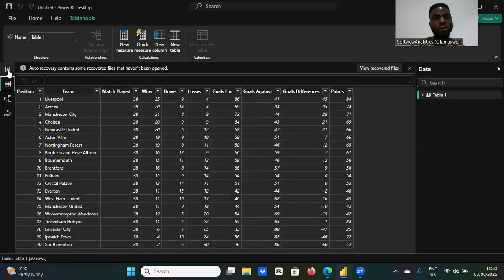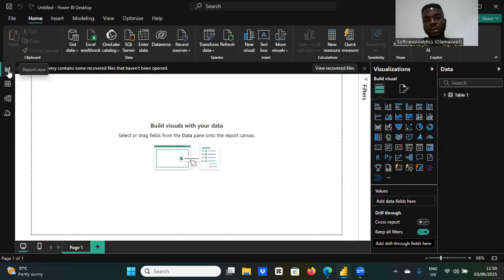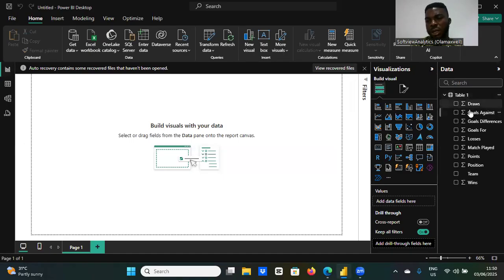Then what I want to do is to design a dashboard for it. So I'll return to my report view, and if I come in here to this data pane, I can see all the columns. You can see that it is reflecting the names I renamed them to from the Power Query editor, so that we do not have errors. That is the essence of the Power Query editor, to transform the data set into a suitable environment. So now, let's design the dashboard for it.